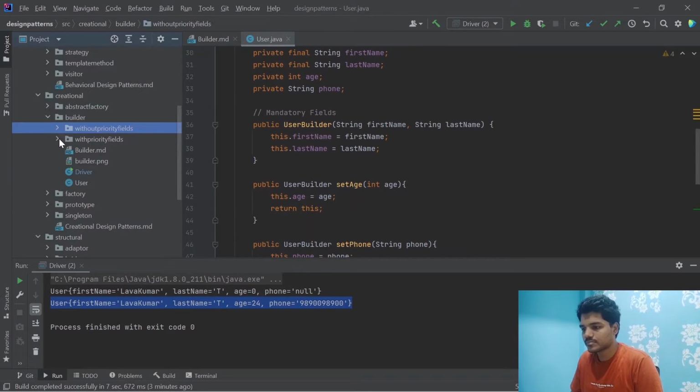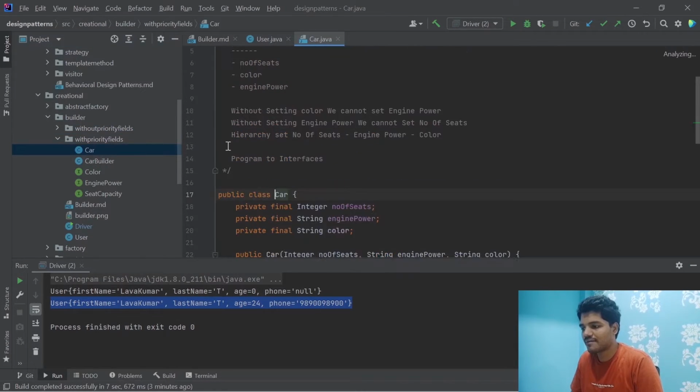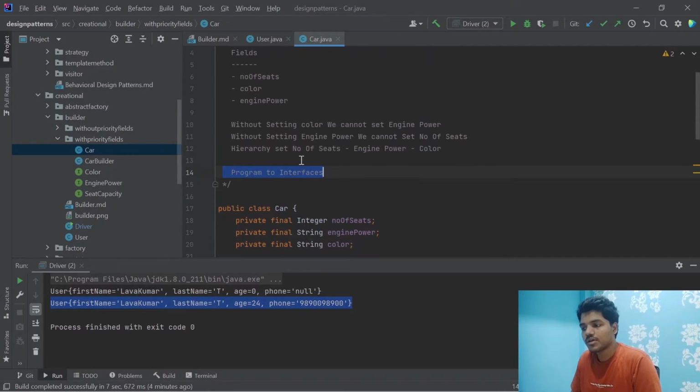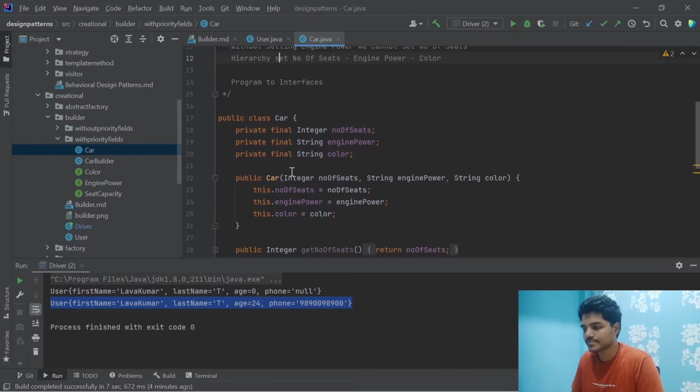So this is the version with priority fields, with a car builder. For example, without setting seats we cannot set engine power, and without setting engine power we cannot set the color. The hierarchy is: first we need to set the number of seats, then the engine power, and only at last should you set the color of the car. This problem can also be called programming to interfaces.